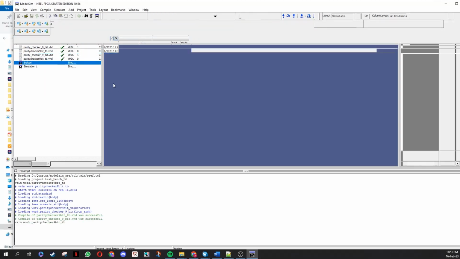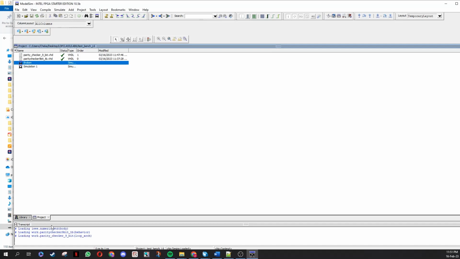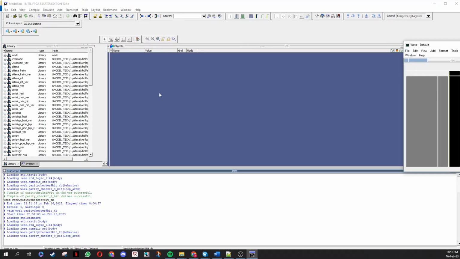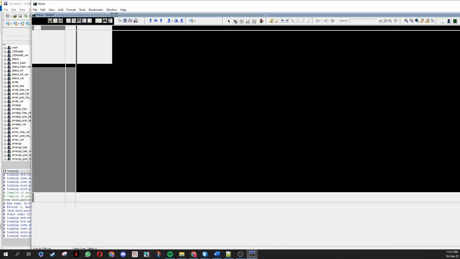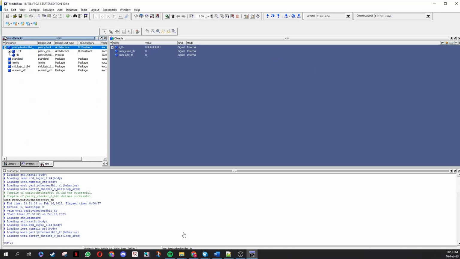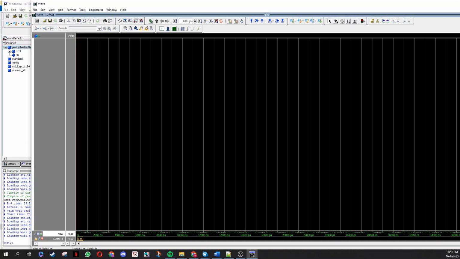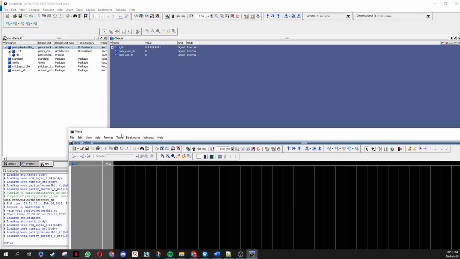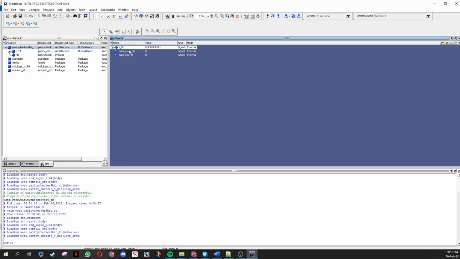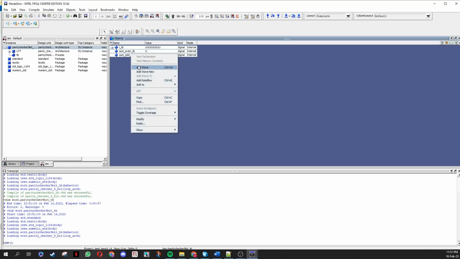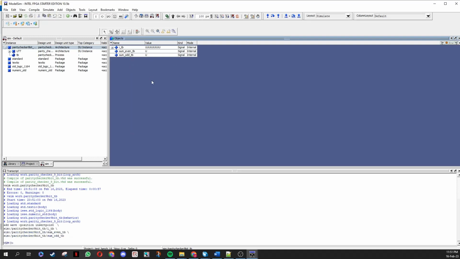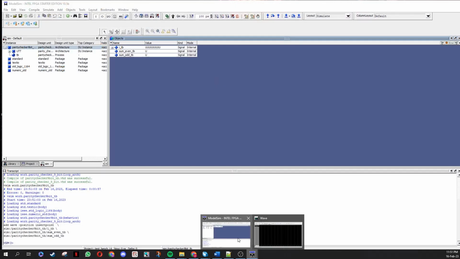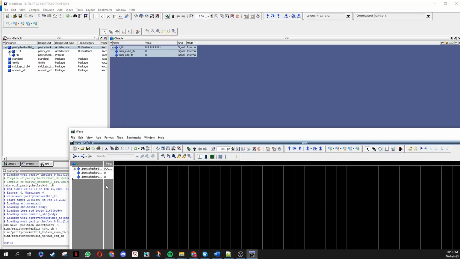I already have my broken simulation file open. It gets a little bit messy at first. So now I have my waveform. I can add my variables into it, and right now we can see them here in the waveform.